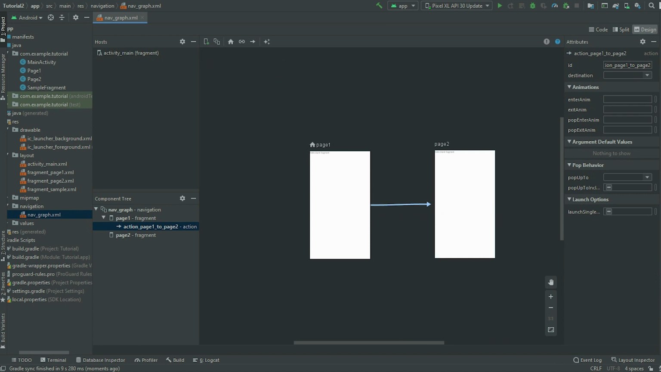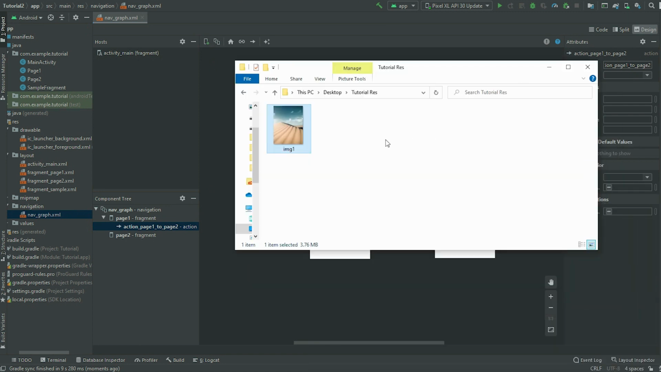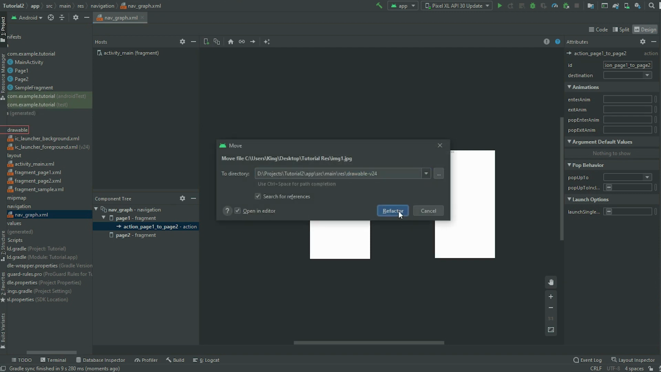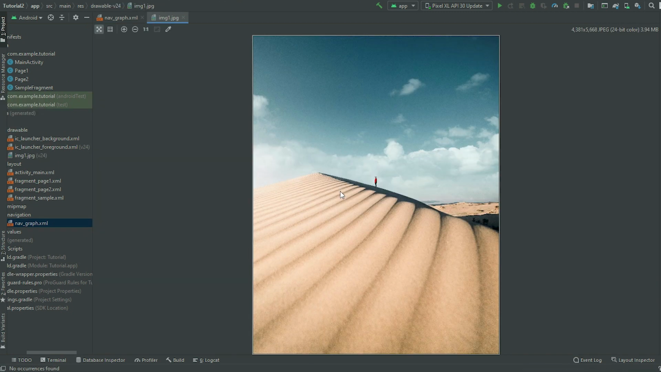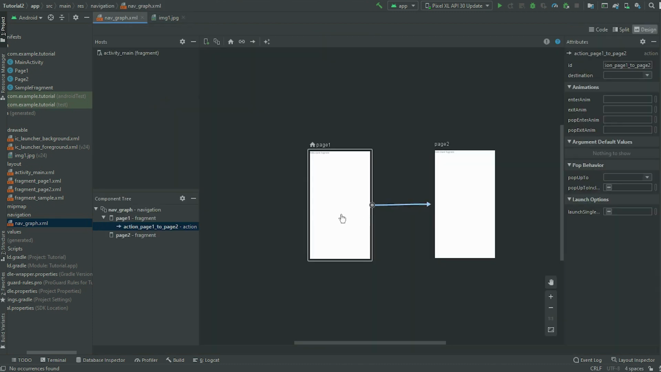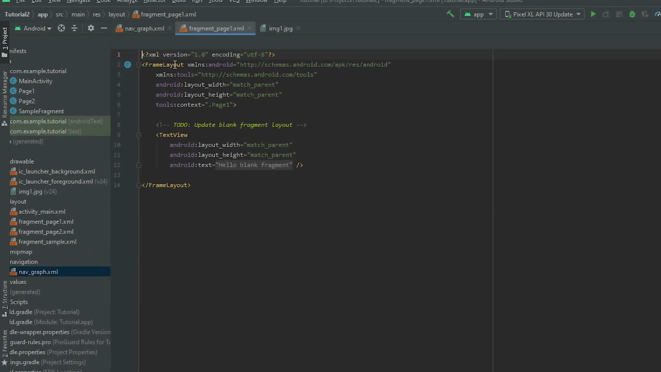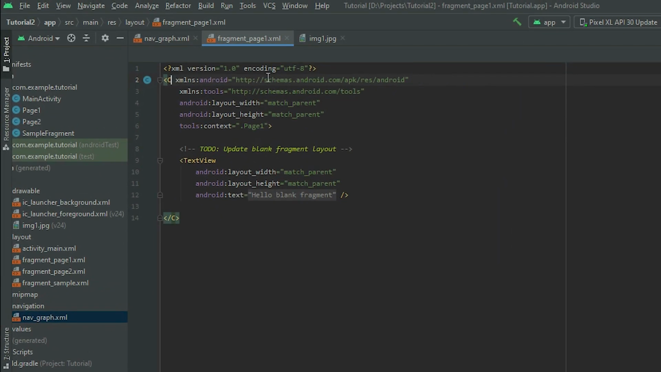Find an image you can use and drag the image file into the drawable folder under the resource directory. In the navigation graph, double-click on the page 1 destination. This will automatically open the layout file for that particular destination.